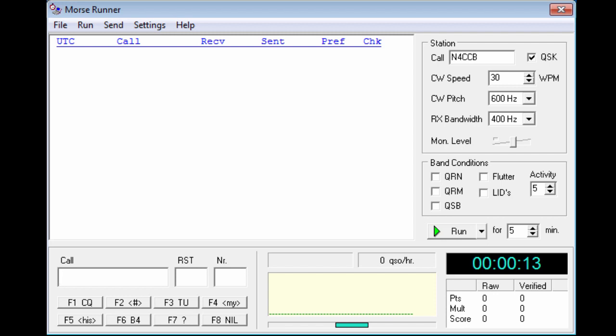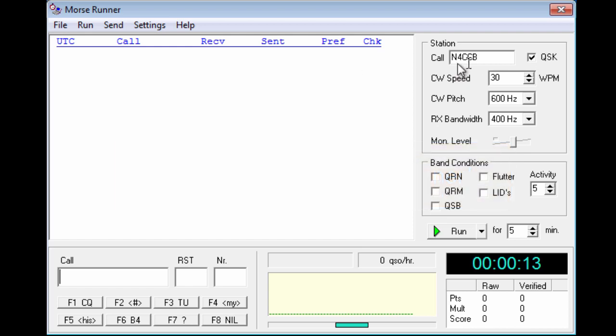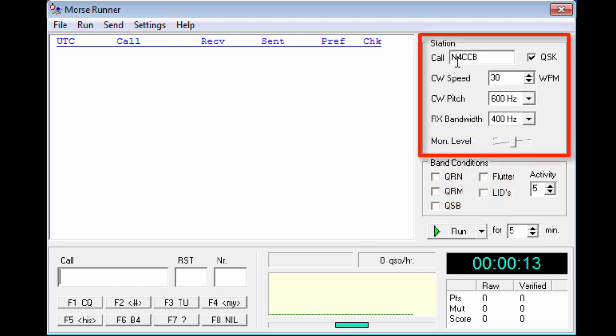But this is a fantastic program. I'm going to show you how it works, and I'll put a link to the developer so you can download it. Once you install it, there's really not much to it. You've got your call sign here, which you enter when you first run the program. It'll prompt you for that.